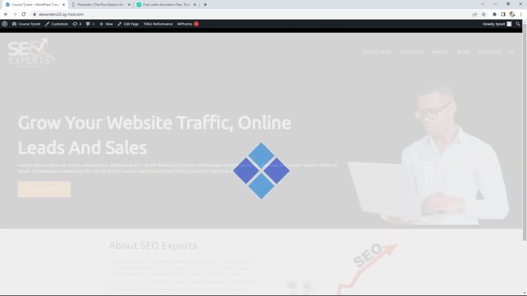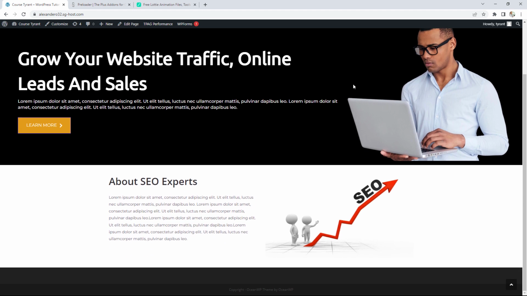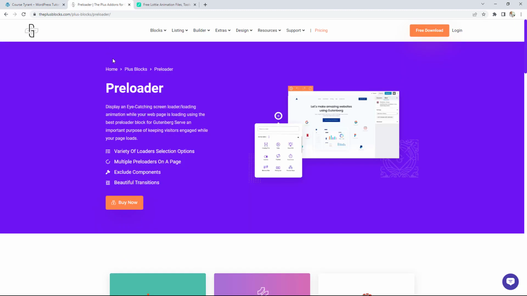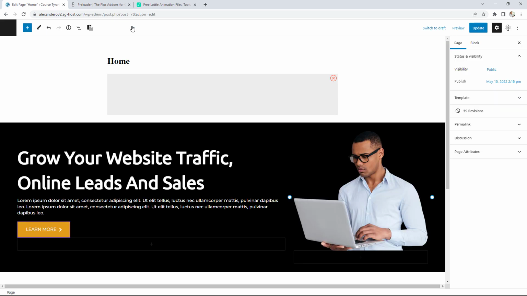It's loading, and there you go. And now you can see the animation that we chose, which is the slide from the top. And now we have our content. So this is just a fantastic block. I would highly recommend you use this block because, again, it's a great way to keep users engaged on your site while your content loads. There's no point in them just staring at a blank white screen, right? It doesn't make any sense.